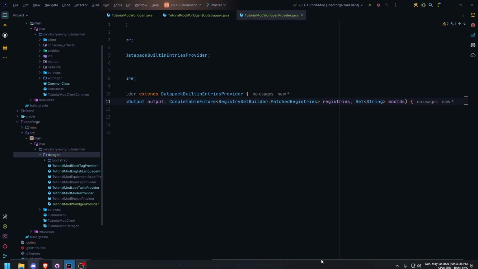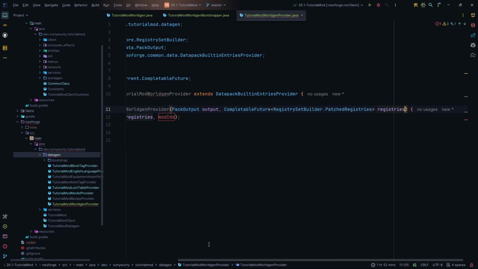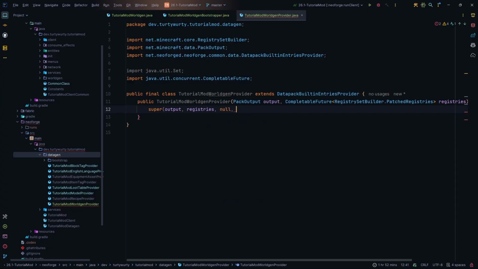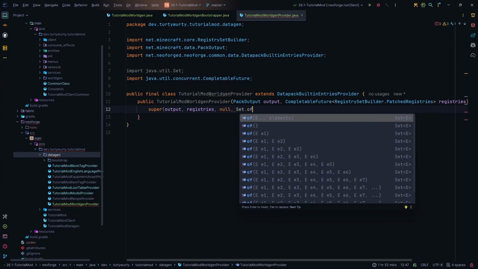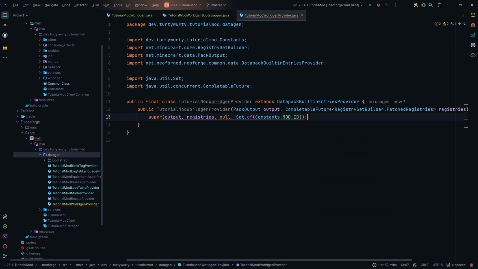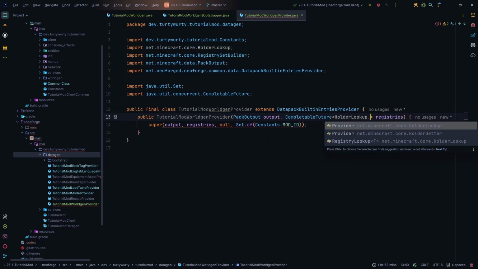Now in here where we have our constructor, we want to remove this set of strings for the mod IDs, and instead we're going to come into the super here. We're going to get rid of that and put null, and then put a Set.of, and we're going to put Constants.MOD_ID, just like that. What we also want to do here is fix this CompletableFuture. This actually wants to be a HolderLookup.Provider.